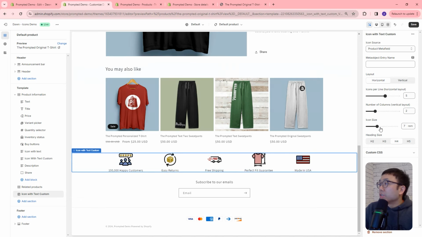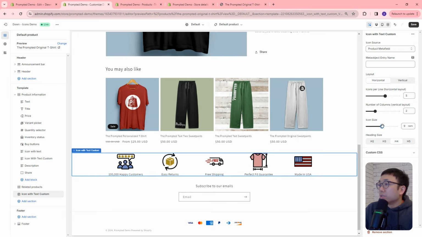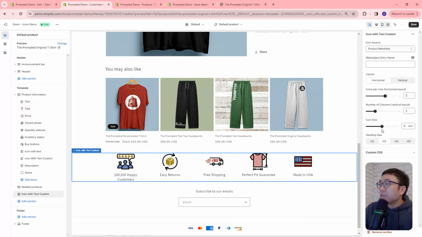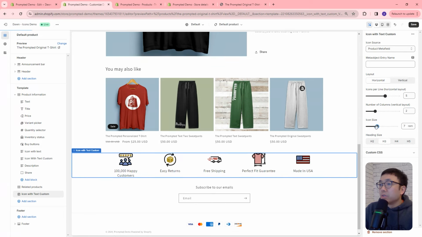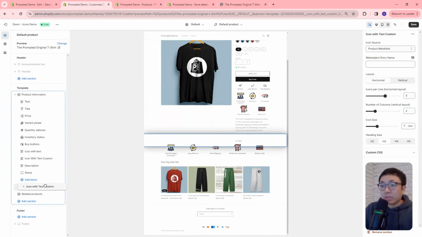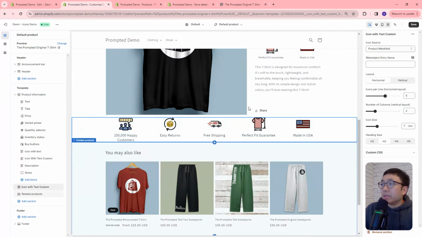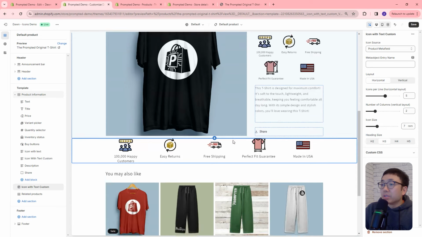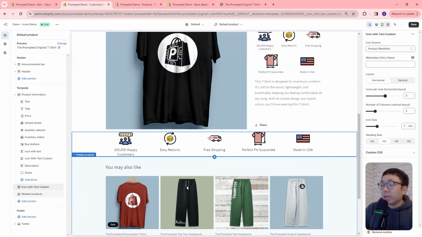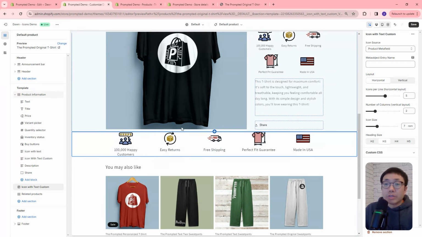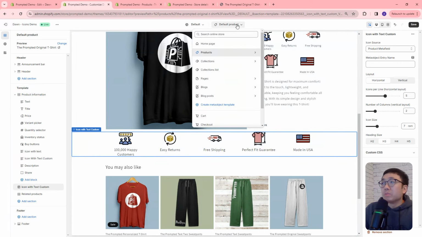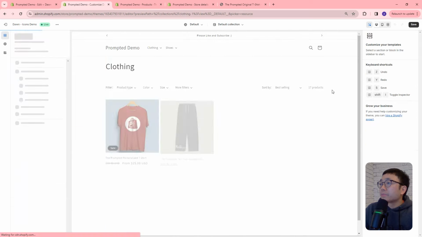We can adjust the size. We can adjust the text font. Really up to you on how you want to do it, but we can place it on the other parts of the product page, and we can say drag this up and get it between the product information section and your related product section. Now, because this is a section, you can also add it to other pages, not just the product page. Let's say we go to a collection page.